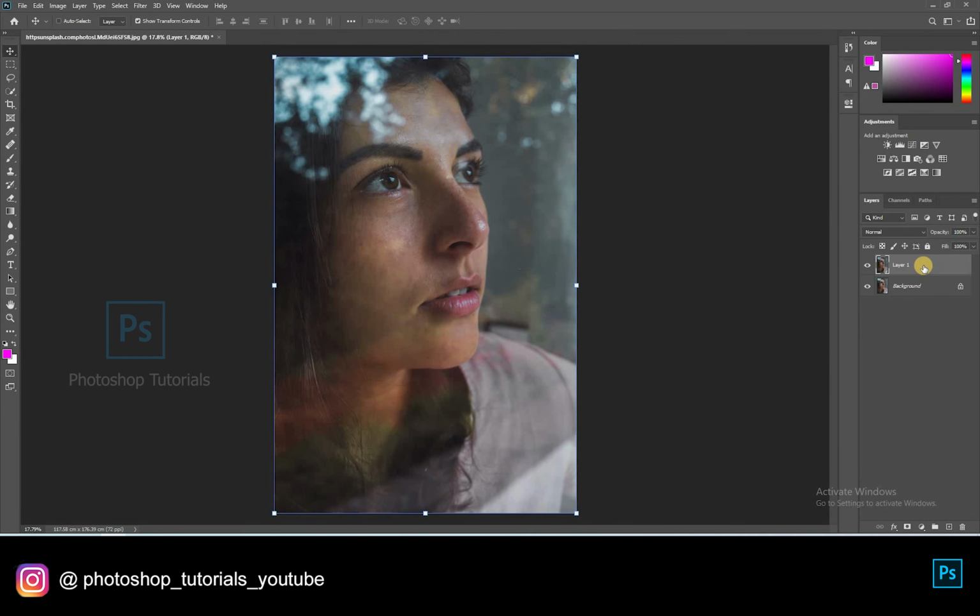Select the top layer and click on Ctrl or Command J 2 times, so we need 2 copy layers for this technique. Name one layer as blur and another one as texture. Keep the texture layer on top and blur layer below that. Switch off the texture layer.